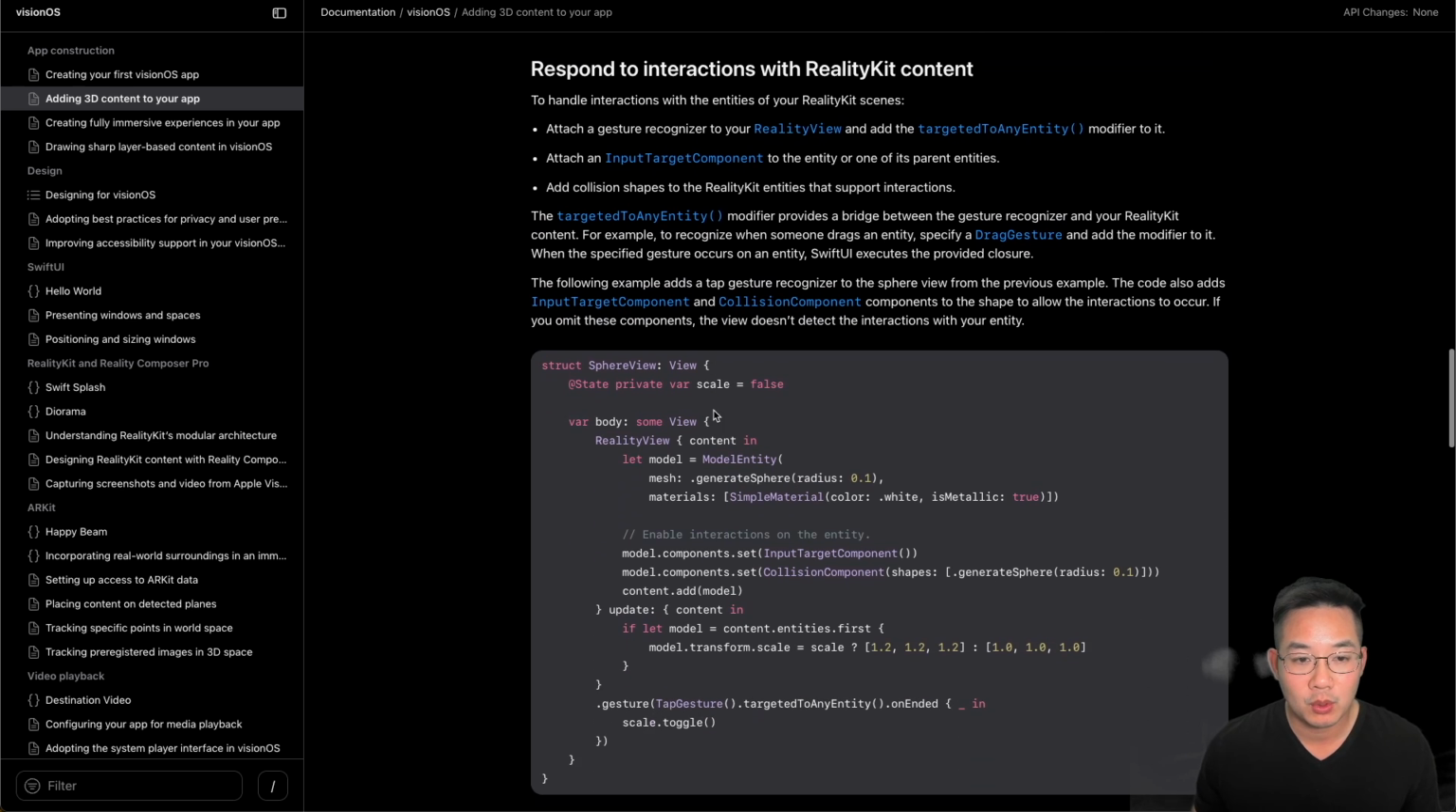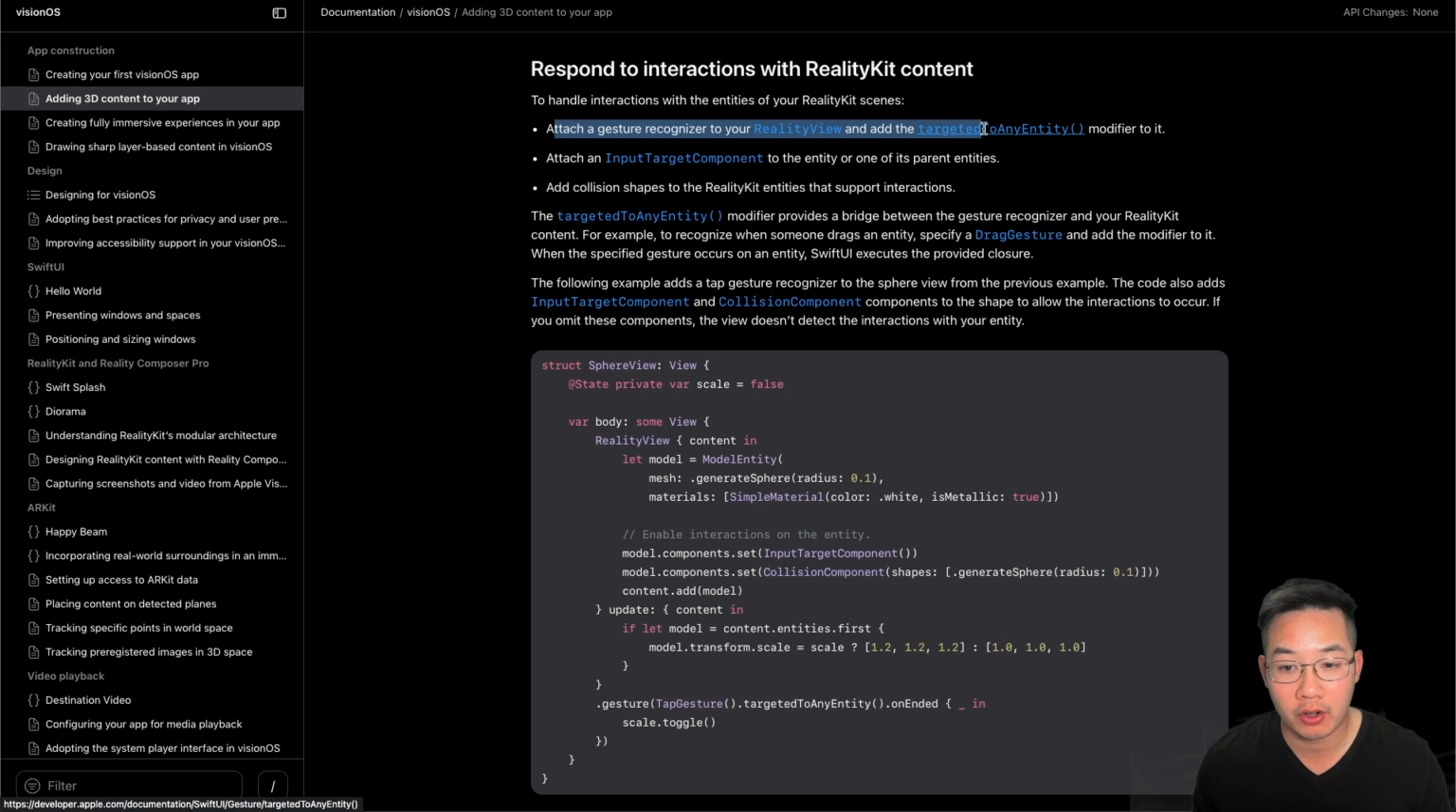Well, let's move on to respond to interactions with RealityKit content. All right, let's start by reading. To handle interactions with the entities of your RealityKit scene, attach a gesture recognizer to your reality view and add the targeted to any entity modifier to it.